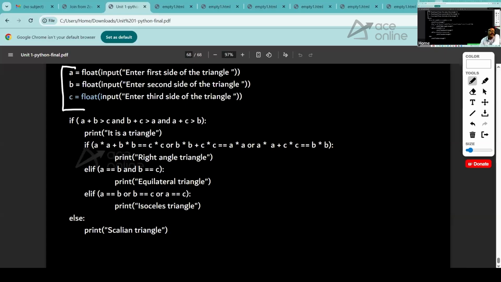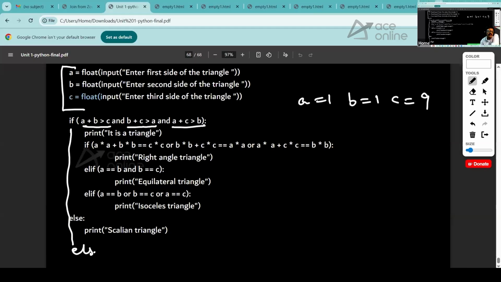Now we are checking if A plus B is greater than C and B plus C is greater than A and A plus C is greater than B, only then it forms a triangle. Are you following? So in the case of A equal to 1, B equal to 1, C equal to 9, the last else executes. It is not a triangle. This else is inside here.